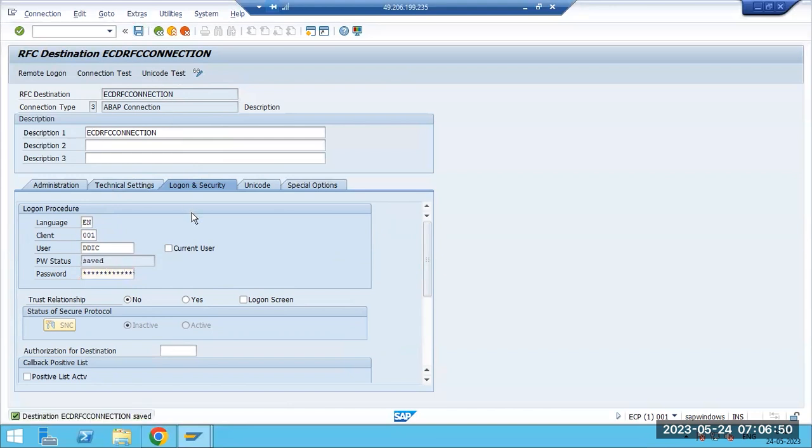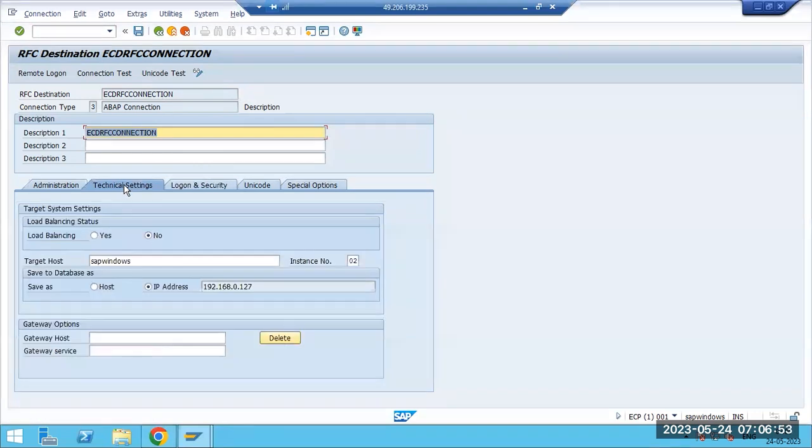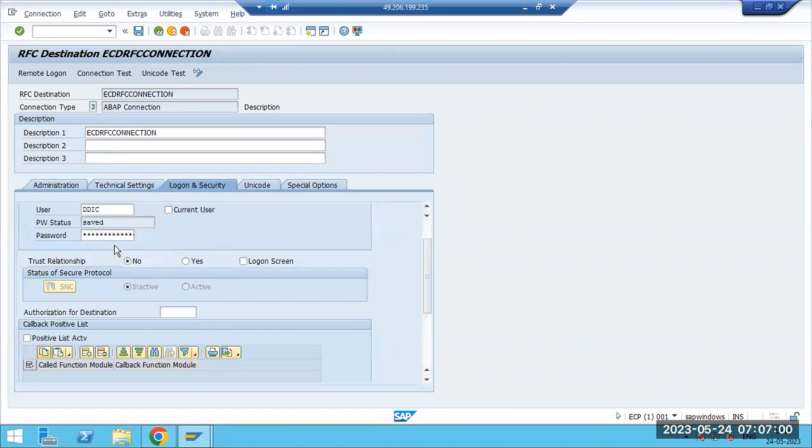The technical settings are to connect to the target system, and the logon security is, after connecting, to go and place the data. That means some user and some authorization should be required. If we want to enter a building, there should be some authorized person so that you can log in. That is the reason I mentioned the target system user and password here.